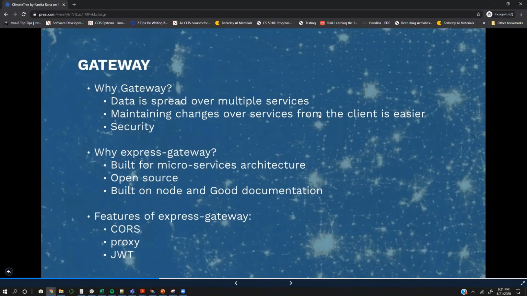We use Express API gateway mainly because it is a gateway which is specifically built for microservice architecture. It is open source and it is built on Node with good documentation. So we use three main features of Express Gateway at the moment.